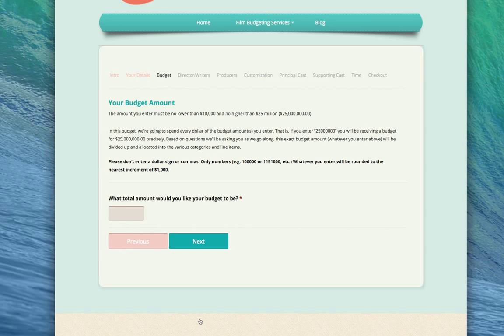And we're taken to the budget amount section, which is where we ask you how much you'd like to spend, how much you'd like to budget on your film. And this could be anywhere between $10,000 and $25 million. So we're going to go ahead and enter $500,000, and then you click Next to get to the next section.